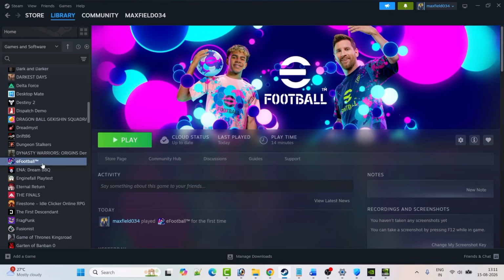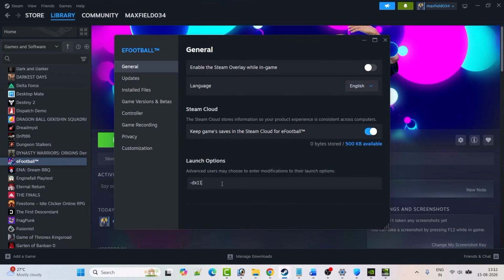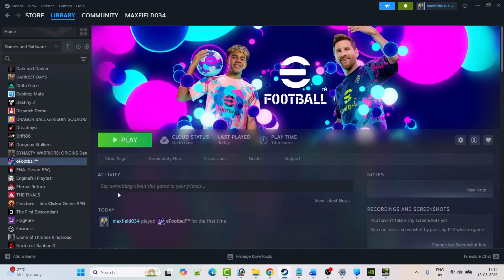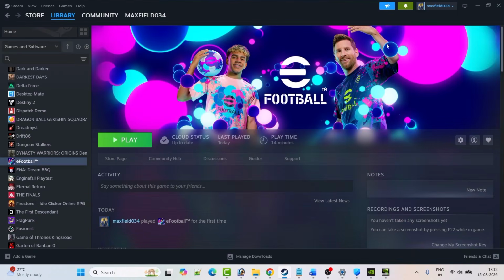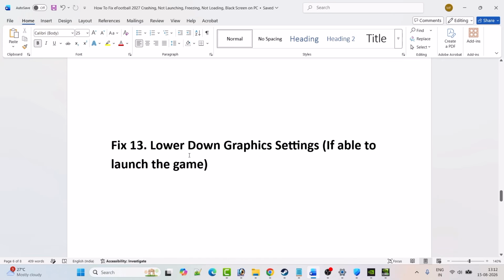If it's still not working, again go to the game properties. This time type -D3D11, close the tab, launch the game and check. If it's still not working, again go to the game properties, remove the launch options, and then follow other fixes mentioned in this video. Fix 13, lower down graphics settings if able to launch the game.